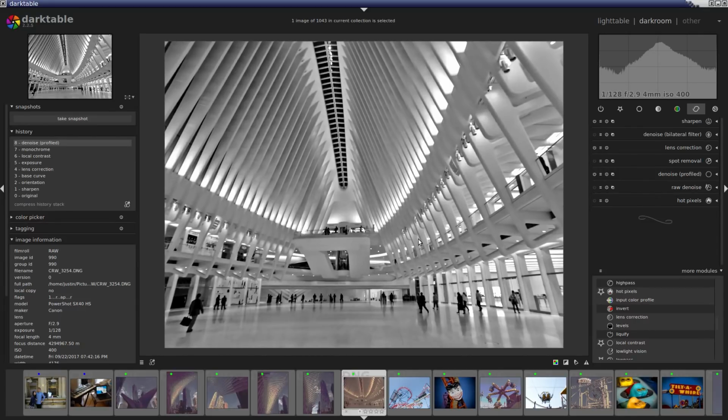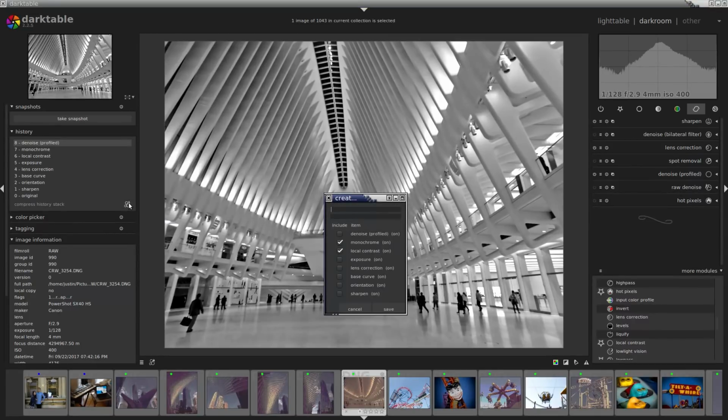All right. So now we've denoised the photo, we made it monochrome, we got rid of the lens distortion. Once you do all of your edits to the photo, you'll notice you have this history over here. You can take snapshots of your histories, but what's even cooler is you can click on this little bubble thing right here, and this will create a style, which is basically a preset of all of these modules, and then you could name this whatever you want.